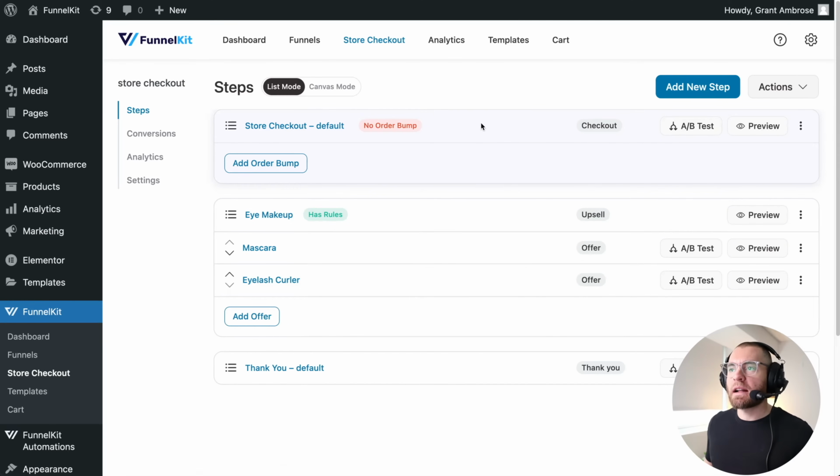So when somebody purchases from our checkout page, it checks the items in their cart. And if our customer has bought an item that is from our eye makeup product category, this rule would be true and they would see these upsells. But if they buy a product like our hand cream, which is not related to eye makeup, then they would go from the checkout page, skip this, and go to the thank you page. So that way, we're only showing relevant upsells to our customers.